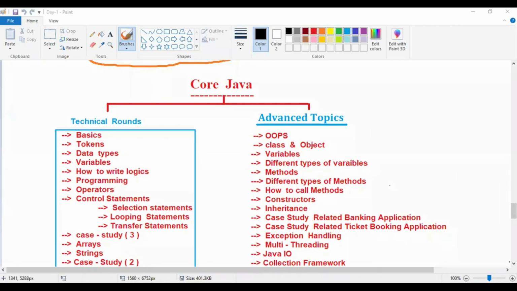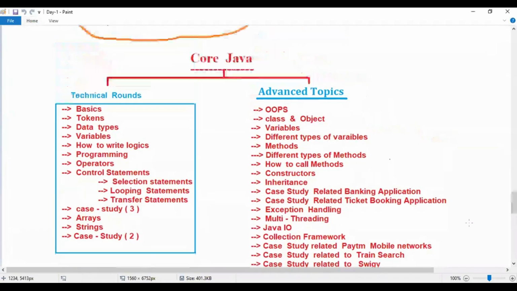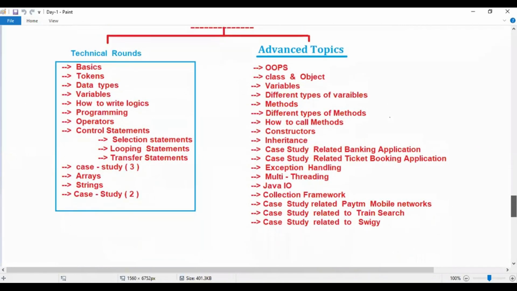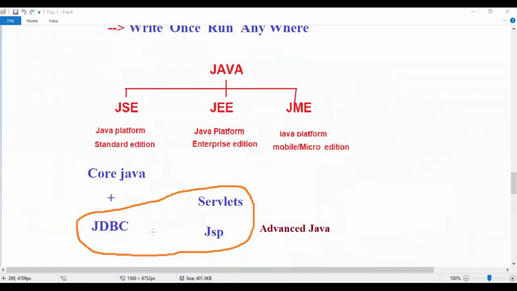These are the topics which we are going to discuss in Java. In Core Java itself, we are dividing into two parts: one is the technical part, second is the advanced part. We are not going to discuss advanced Java topics, guys: JDBC, Servlet, JSP, which indicates Java Server Pages.